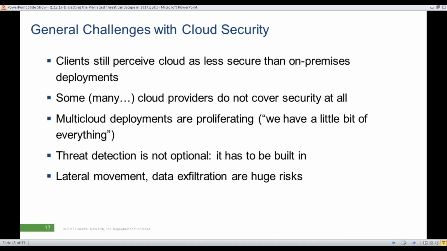Some of the challenges with cloud security, and again, privileged identity management will help in allaying these concerns and solving these challenges. Basically, looking at the cloud as a less secure environment than on-prem, definitely not true. We see a lot of folks going to the cloud and getting better security out of cloud environments, and multi-cloud deployments proliferating.